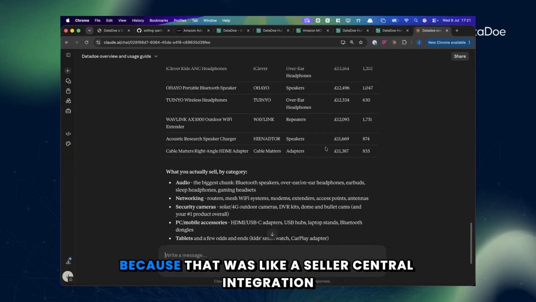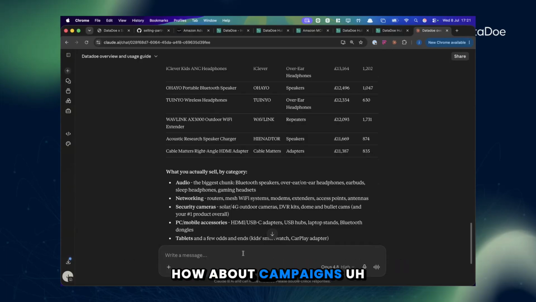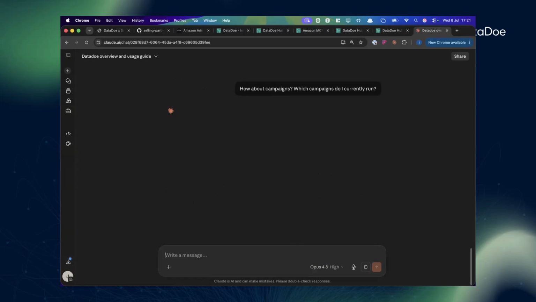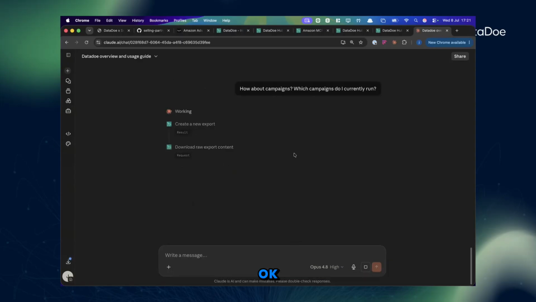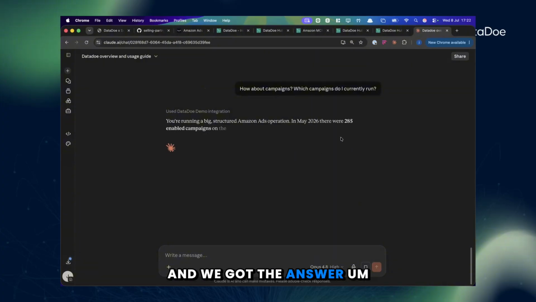Now let's see, because that was a Seller Central integration. So now let's verify our advertisement integration. How about campaigns? Which campaigns do I currently run? Okay, let's try it. So DataDoe is making the new export. We can also check it here. Okay. And we got the answer.